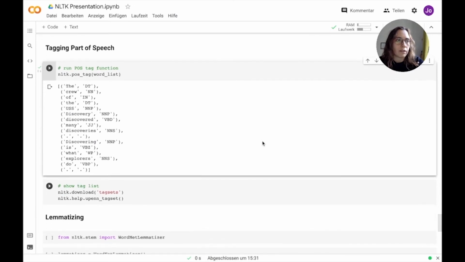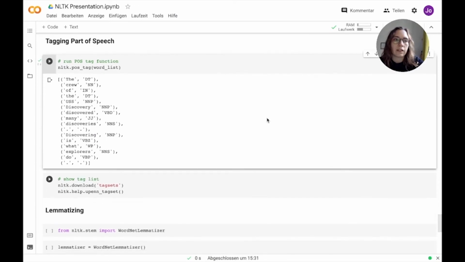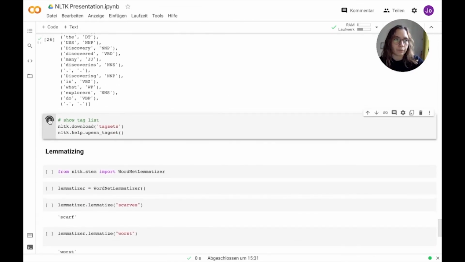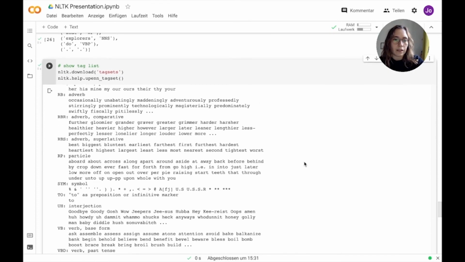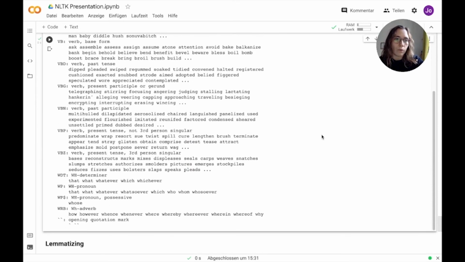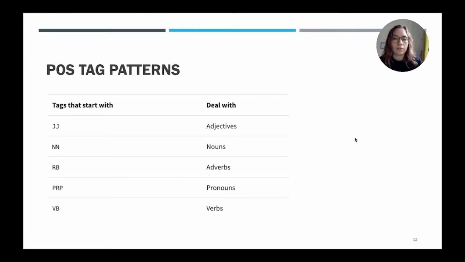All the words of our list are now in a separate tuple together with a tag. But what do the tags mean? Fortunately, NLTK also provides a list with all tags and their meaning. That is definitely a lot to take in, but there are some patterns to help you remember what is what. You can see an overview here of the patterns, for example, that all nouns have a tag starting with the letters NN and so on. But now that we are familiar with part of speech, we can proceed to lemmatizing.